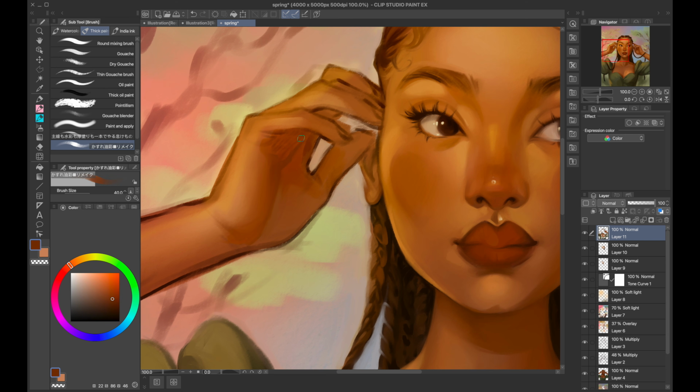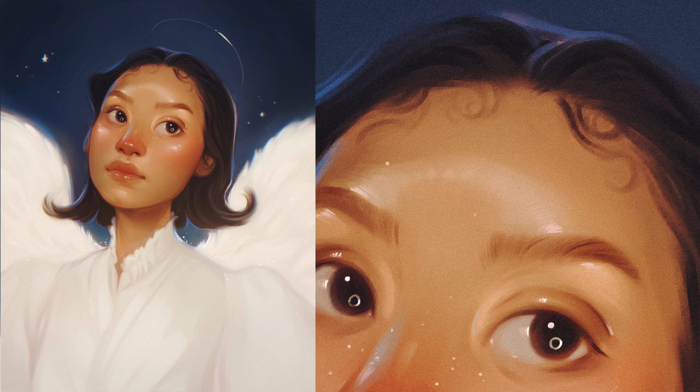Something else that I think is so important when painting is to add things like baby hairs.